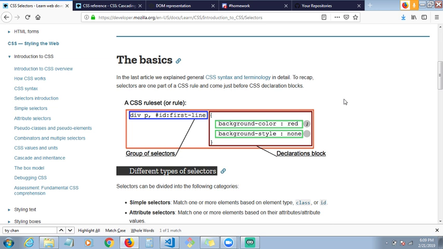But let me do this. All right, the basics. In the last article, we explained general CSS syntax and terminology in detail. To recap, selectors are one part of a CSS rule and come just before CSS declaration blocks.